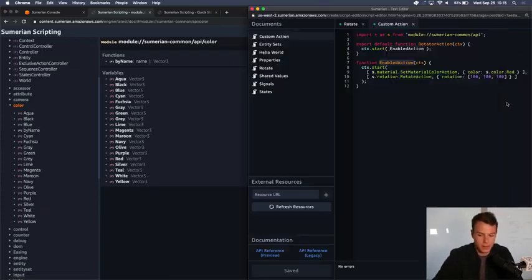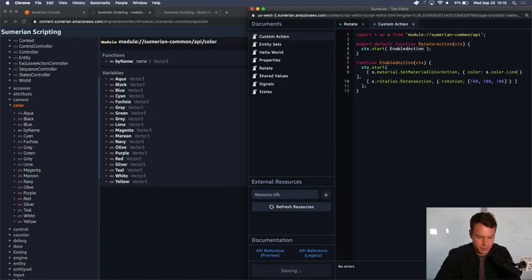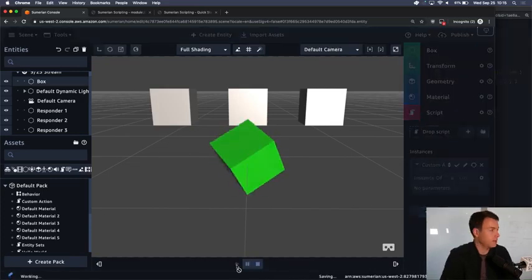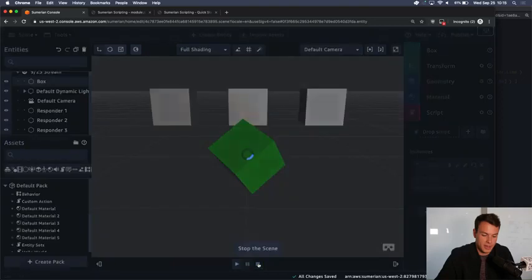Right now. So we could change this to lime. And now, if I take our custom action script, apply it to the entity, and then run it, we made a rotating box that is lime instead of red because I changed it.